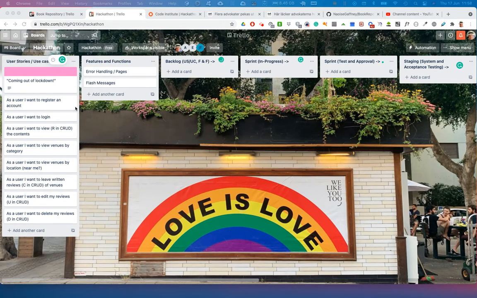Now, we have these lists. And the idea of the Kanban is we're working from left to right. So we have all our user stories and use cases, and add as many as you want, as you think are relevant. So, brainstorming, in other words. We can then decide what it is we need to work on by moving them over to our backlog.